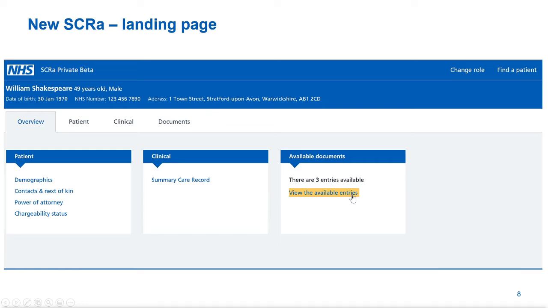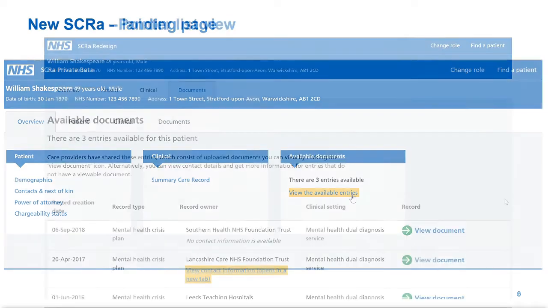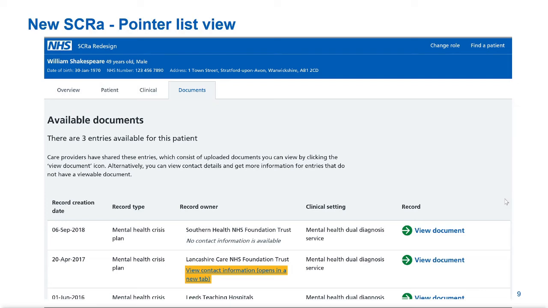Clicking on the highlighted link will provide you with a list of all the pointers. In this example, we can see that one of the providers, Lancashire Care Foundation Trust, have chosen to make contact information available to the consumer. This is particularly useful in situations where either a document is not available for retrieval or the consumer would like to call the team responsible for providing care to the patient.